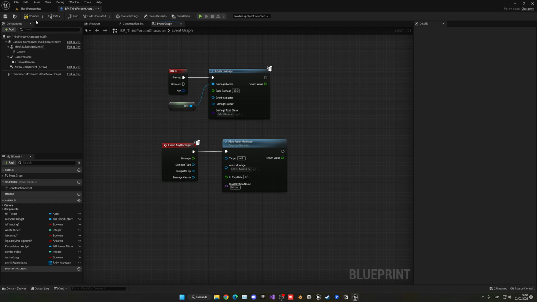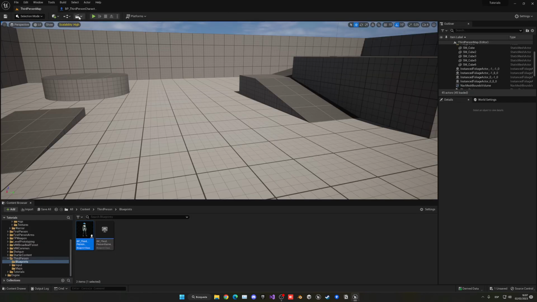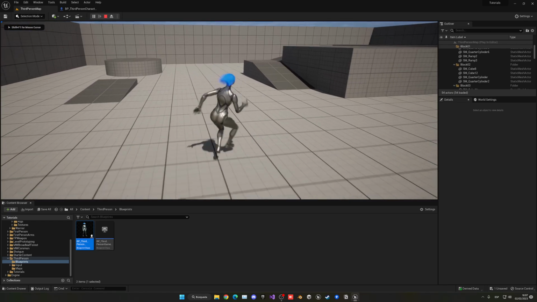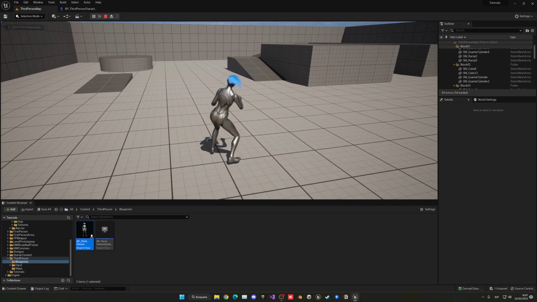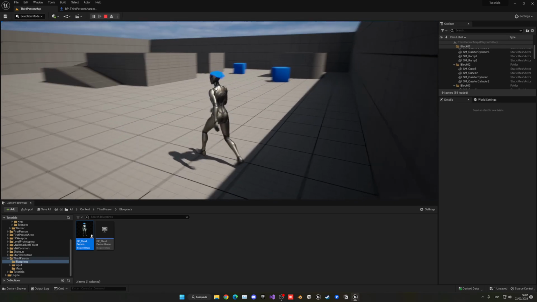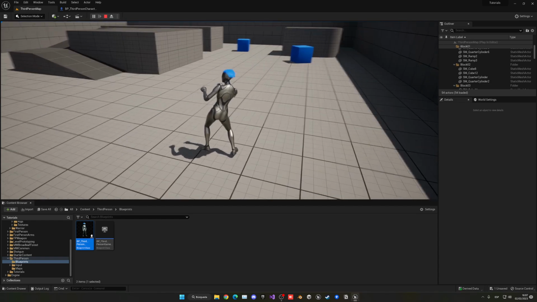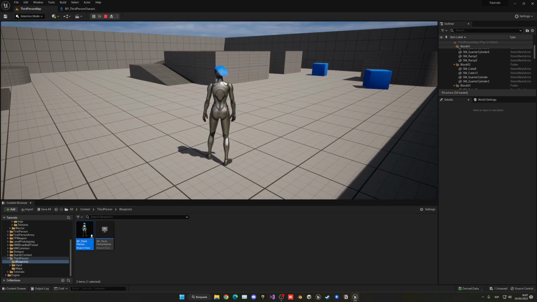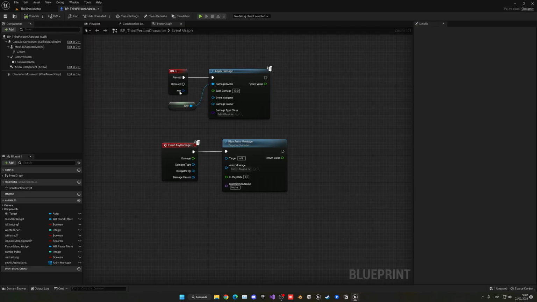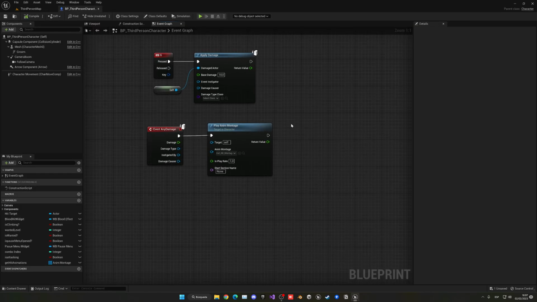All right, so now we can compile and save. And now if we press play, and I press G, you'll see that we get the hit reaction animation, and we get a little knockback because of root motion, and everything just looks really cool. And of course, if you have a different animation, your animation will be playing. So this is where we will be receiving our damage. In here you will have all your health logic.